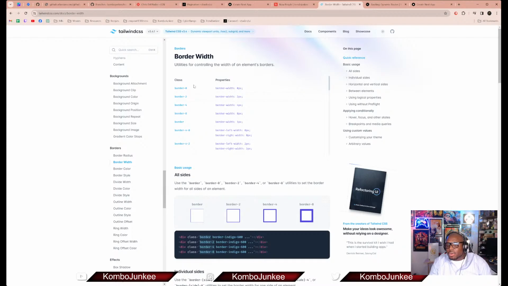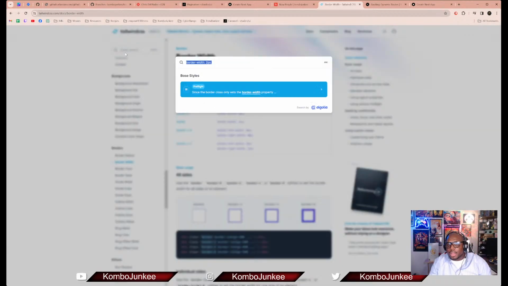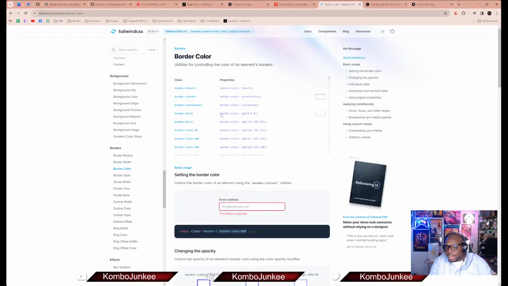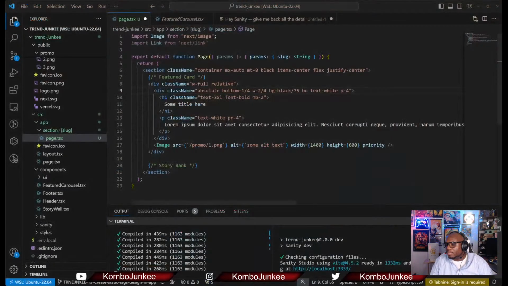So it's going to be border width of 2 pixels. So border 2, and then border color. It's going to be what? Border 2 and border black. So let's do that. Let's go back to the IDE. It's going to be border 2 and border black.